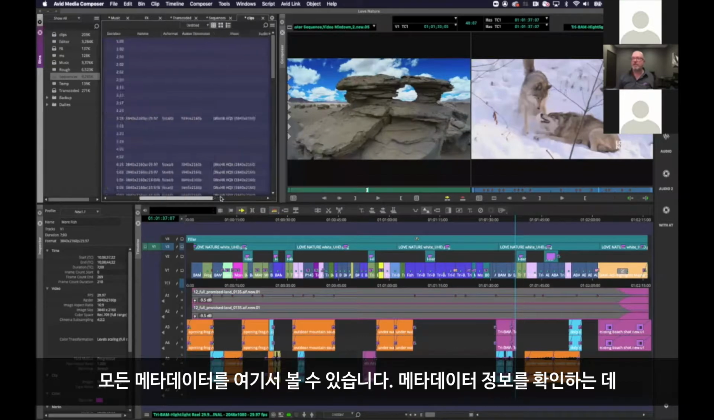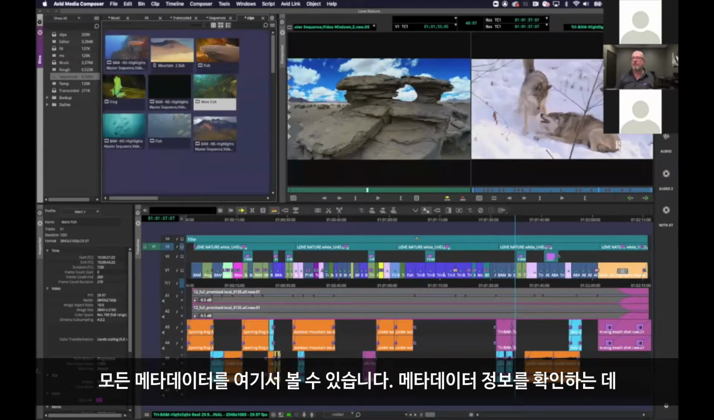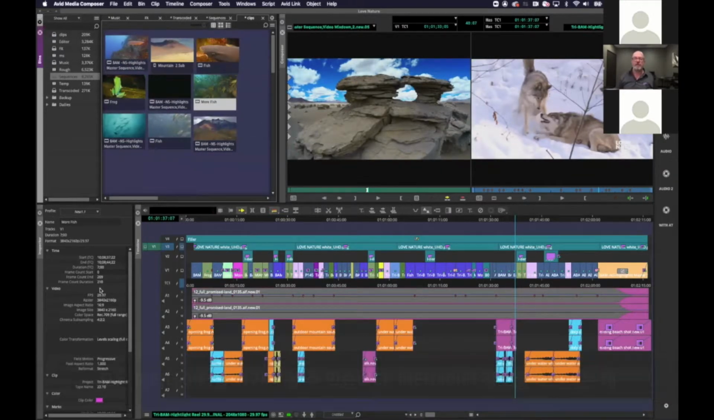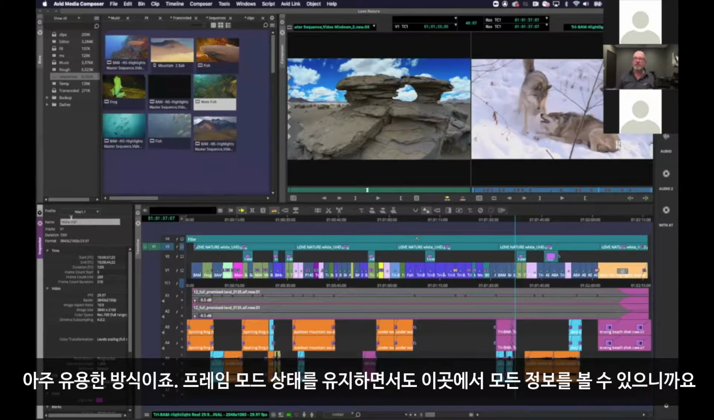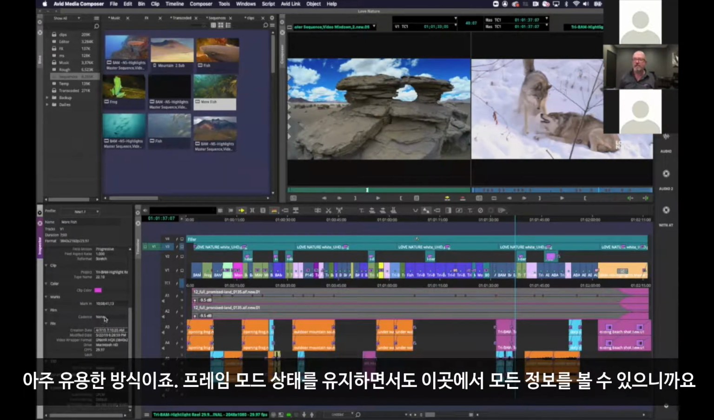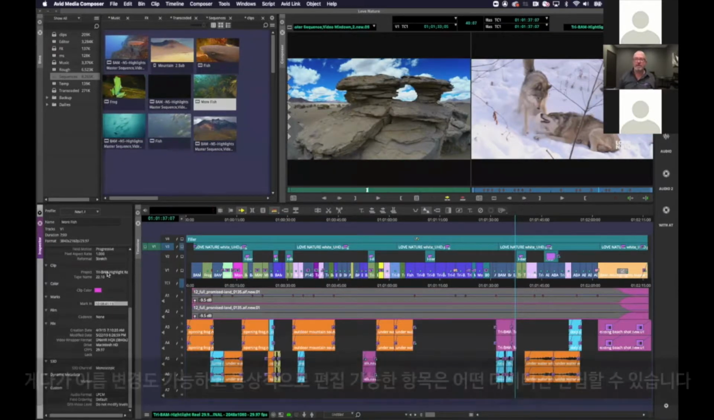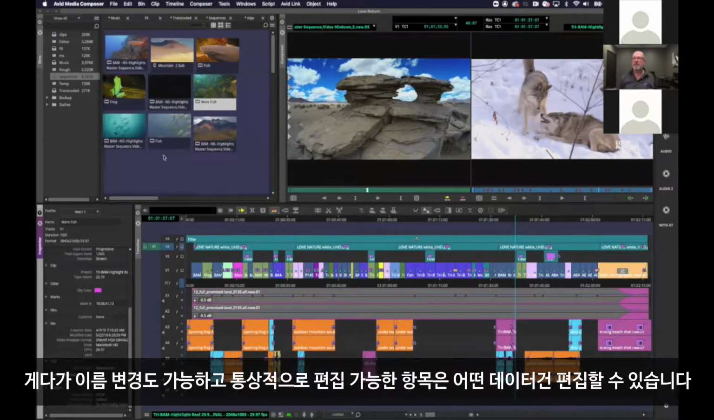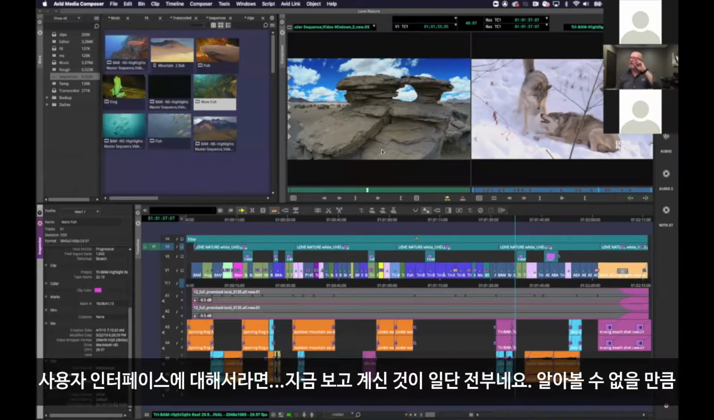So again, a nice way to view, and I can still remain in frame mode and still get all of the information that I can see right here. And I can change names. I can change any data that can be typically changed from the columns that are set up. All right. Cool. So as far as UI, everything is what you see right here.